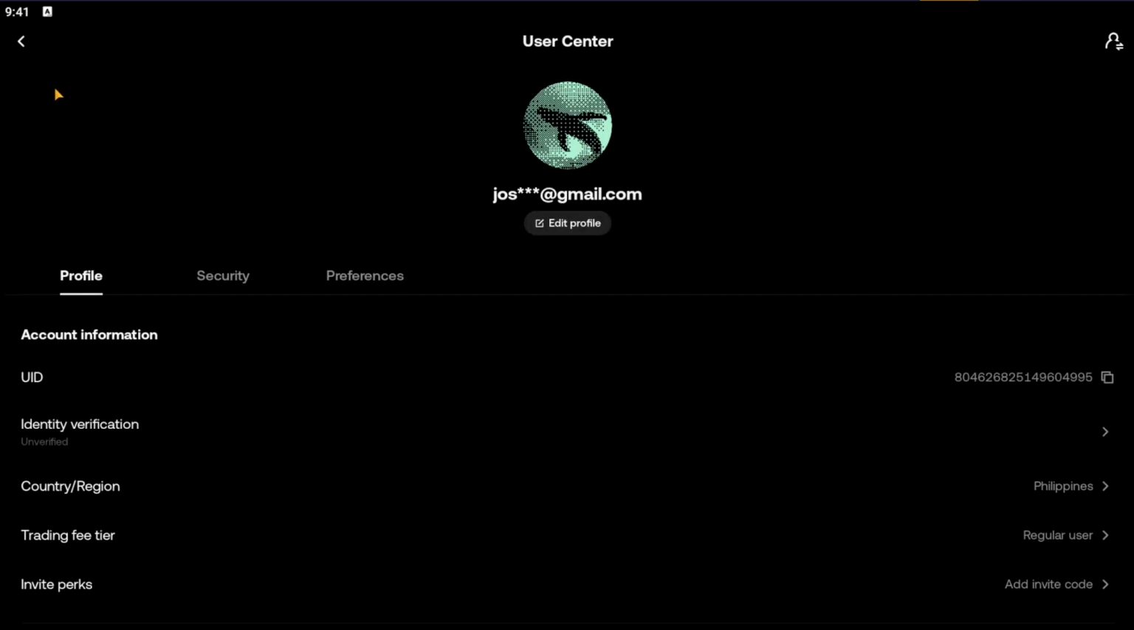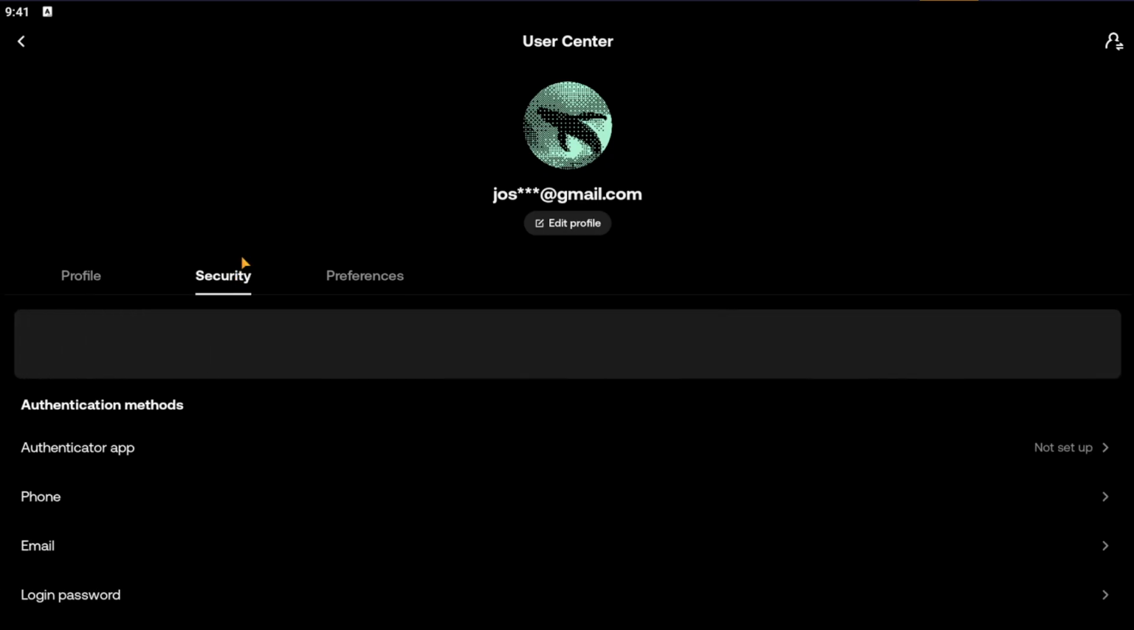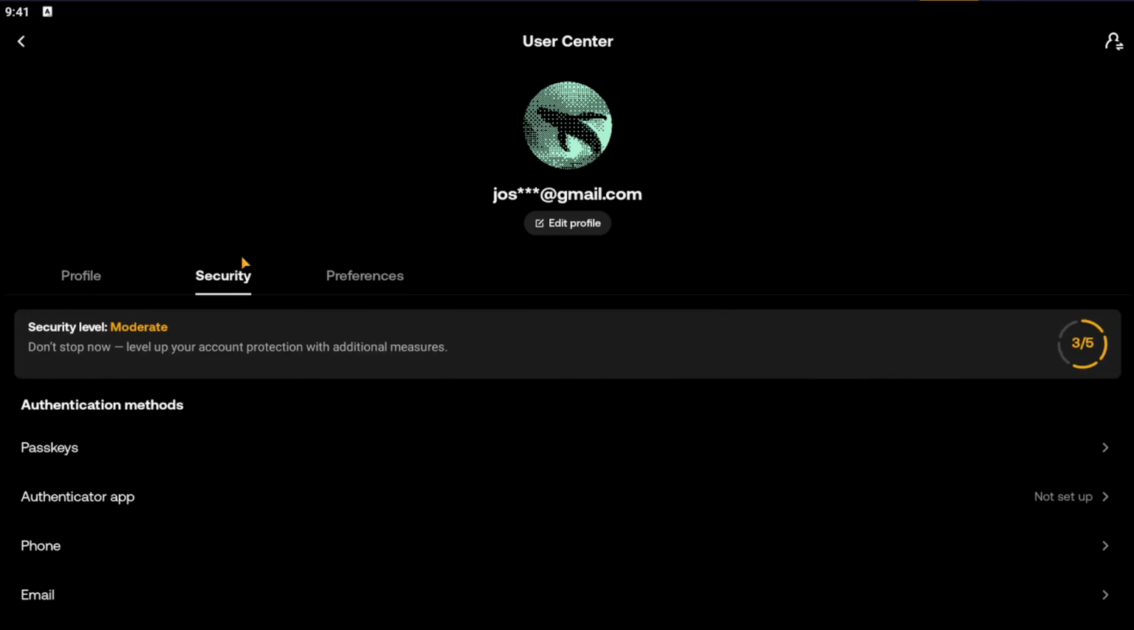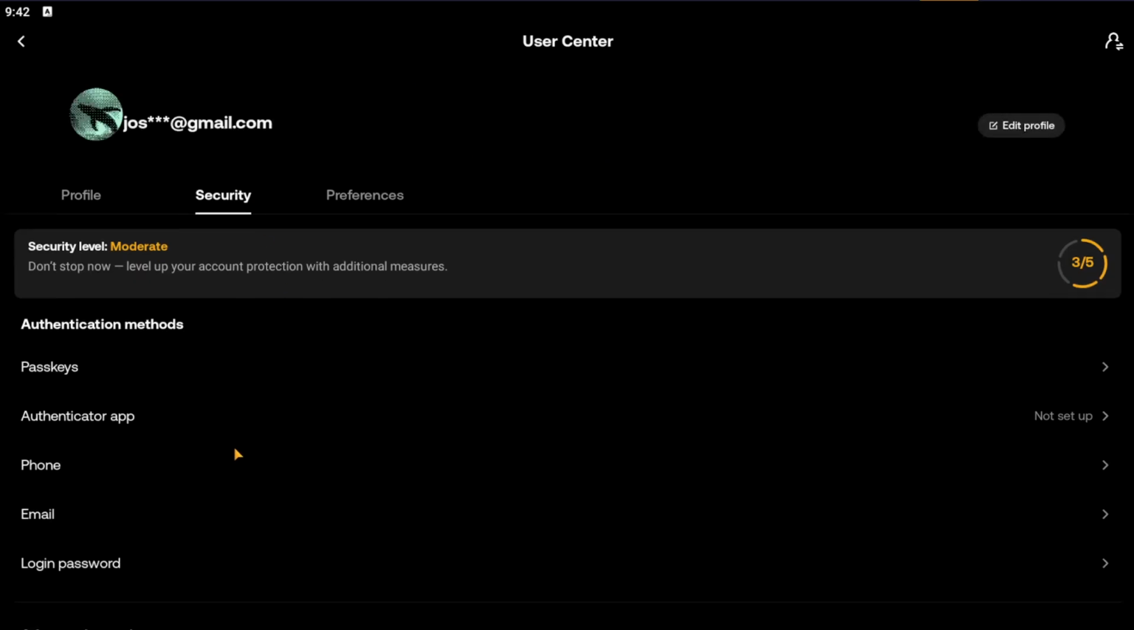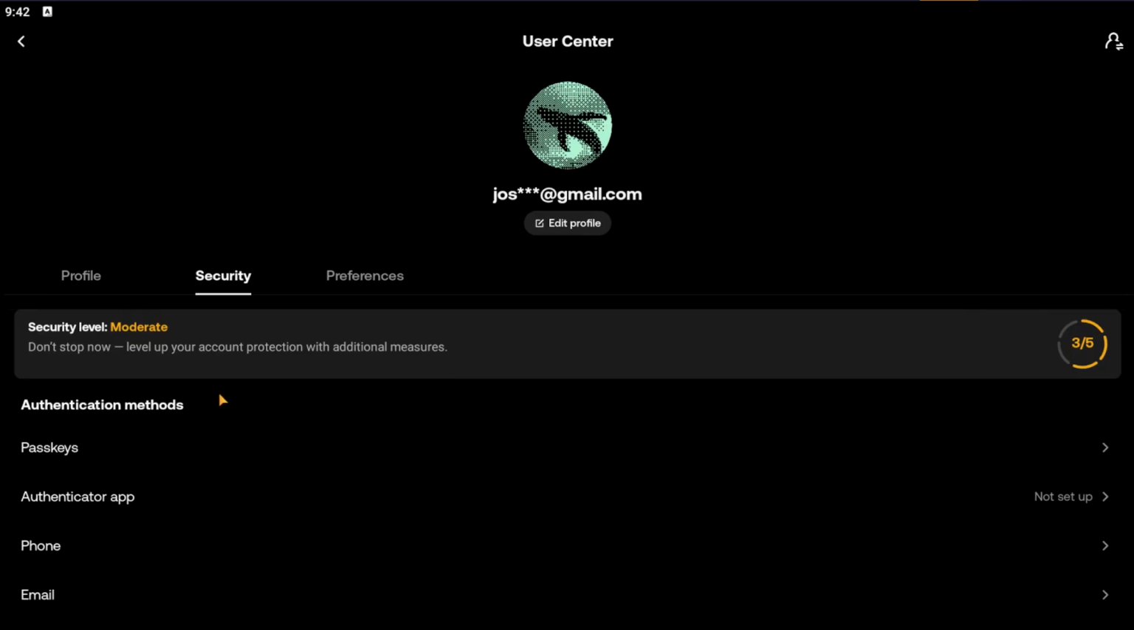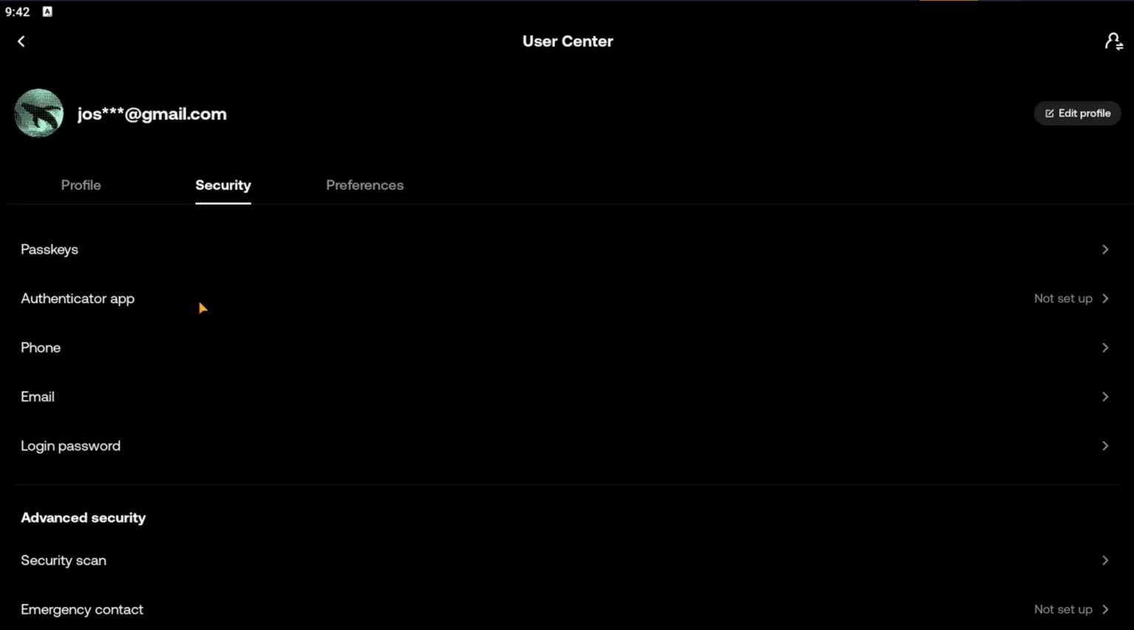In your account profile, look for the option labeled Settings. Tapping on this will take you to the Settings menu where you can manage various aspects of your account. Next, navigate to the section titled Security or Security Center. This area contains options related to your account's security settings. Tap on it to access further security features.